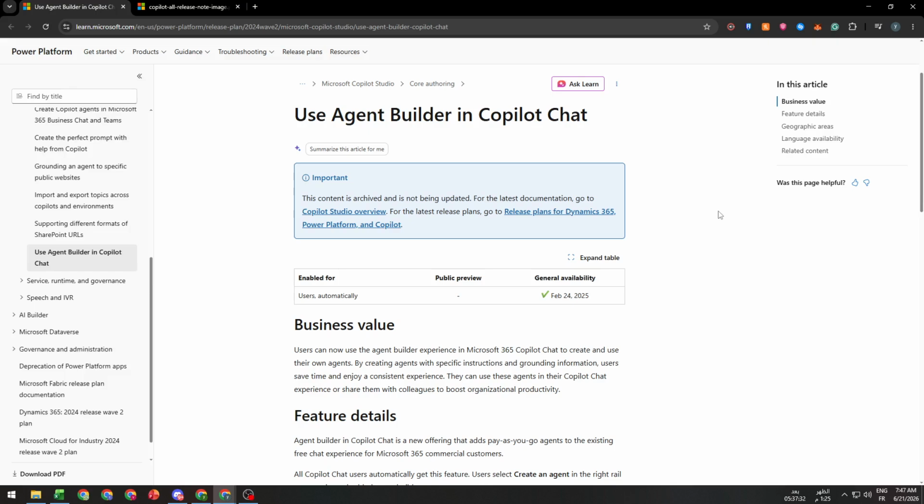In today's tutorial guys, I will be showing you how to use the agent builder in Copilots. Nowadays, it's available for you, or basically a possibility for you to make your own agents using the agent builder in Copilot chat. And this is how you can do it.